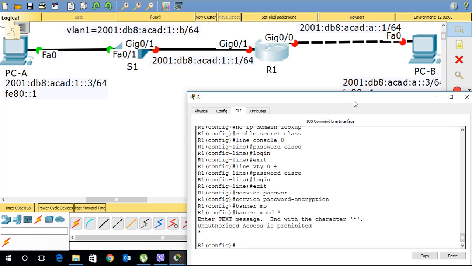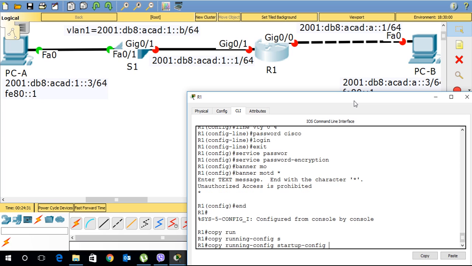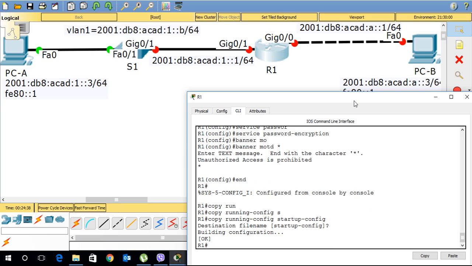And then I will save the running configuration to the startup configuration by issuing copy running-config startup-config. The prompt asks for confirmation, and then okay.